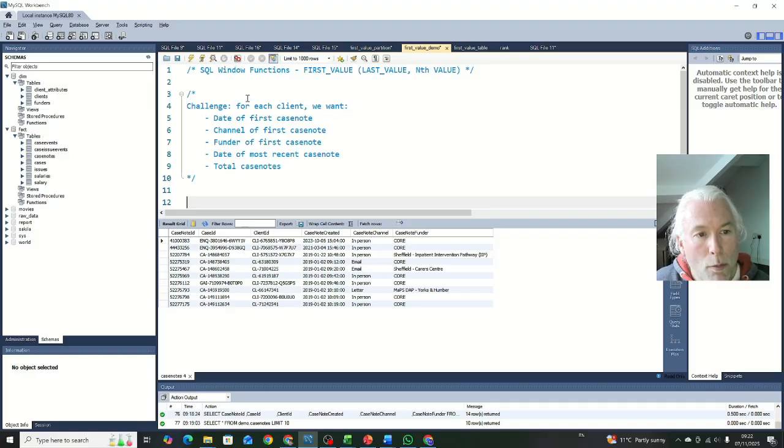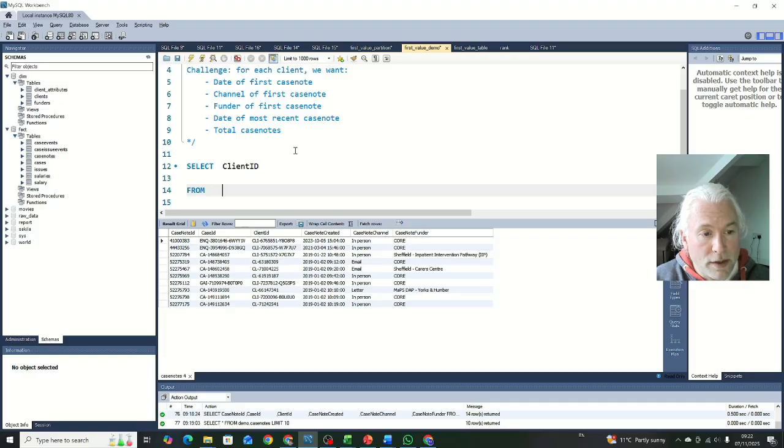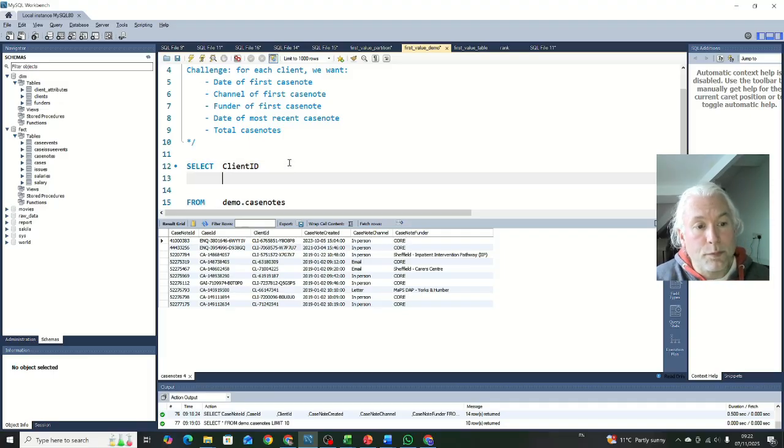So how are we going to approach this? Well, we need data for each client. We need to partition by client. So the first thing we're going to need to do is select client ID. And we're working from this table. So from, call this demo.casenotes. And so we're going to need client ID.